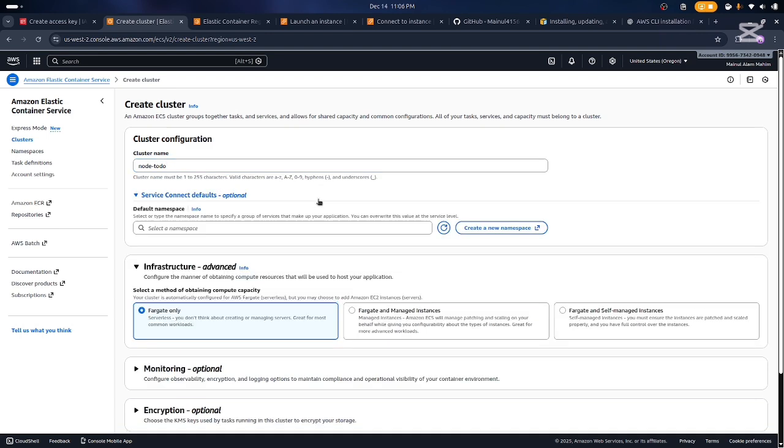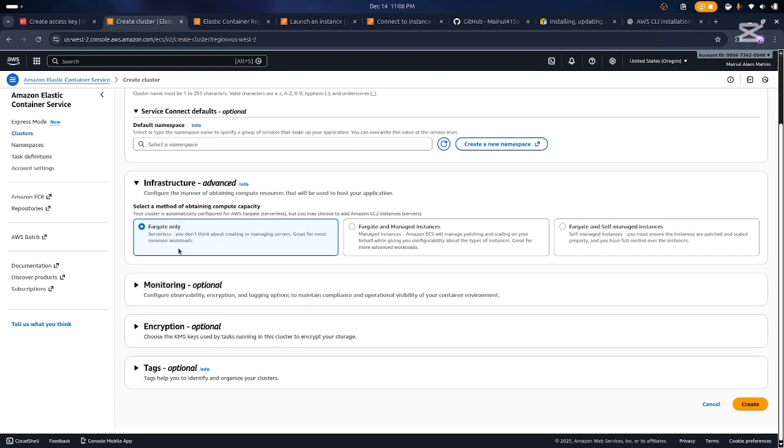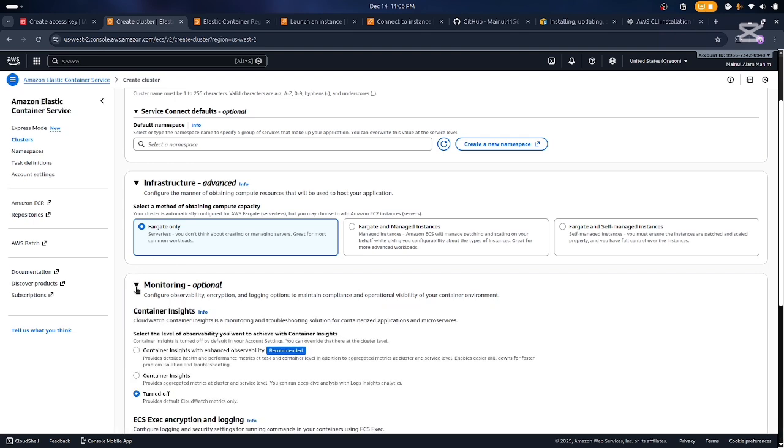Then we have no namespace. Namespace means if you want to run multiple containers or clusters in the same namespace, then you must choose a namespace. It will help you to maintain your infrastructure. And what infrastructure do you want to select? I'm going to select Fargate. It is serverless. Amazon will handle all of the traffic and all of the things. So I'm going to select Fargate as my infrastructure.